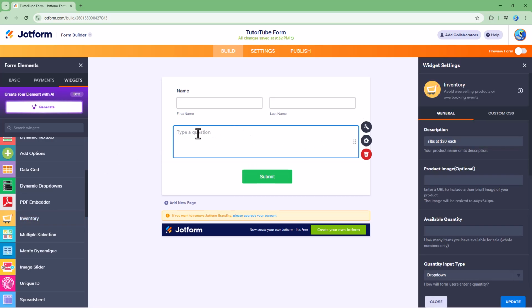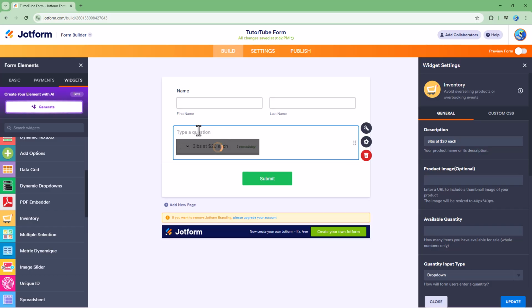For example, I can say something like, let's say, choose quantity of item right here, just like this, and then you've got this particular inventory. You can add in a description as you like. Let's say, for example, 1 at $2 each, then you've got this inventory. As you can see right now, it says 1 remaining. You can add in the available quantity right here, till 20, just like this as well.